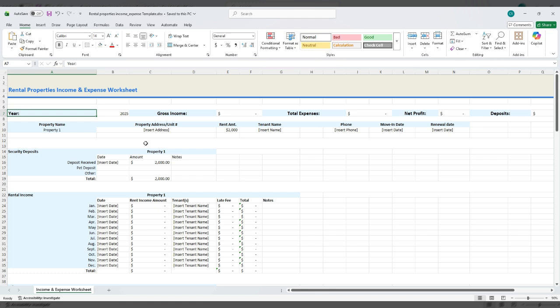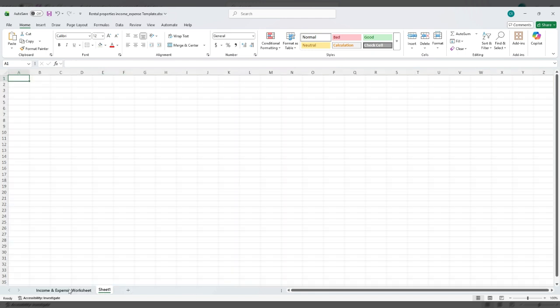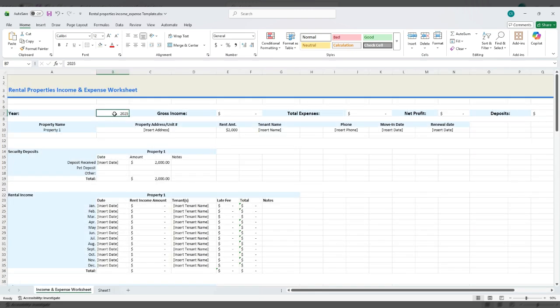It's been very helpful for both managing day-to-day or month-to-month income and expenses, but also helpful when preparing to file taxes as well. So at the top here, you can see this is just the year. I'd use this worksheet for every year, right? So I'd just copy paste and create a new sheet for next year. So we're in 2025 right now.